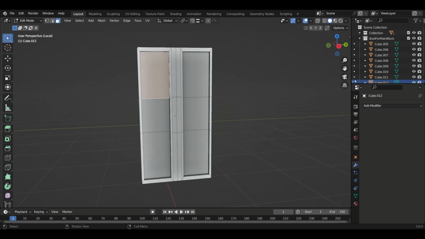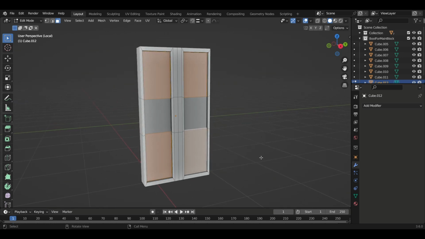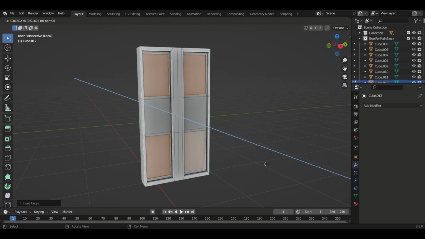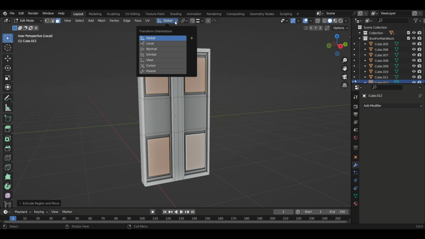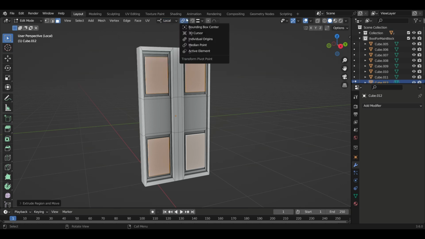Activate the face selection again. Select these four faces. I hit I to insert. Reduce it. E to extrude. Extrude it. Again insert. E to extrude, but this time bring it a little bit outwards. Now change this one from global to local and change the pivot.